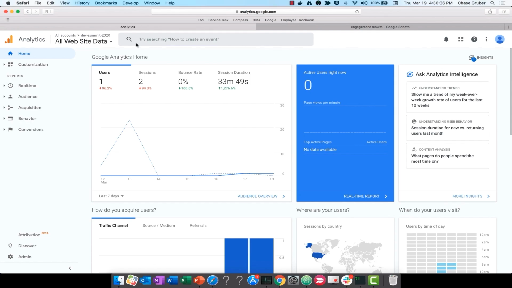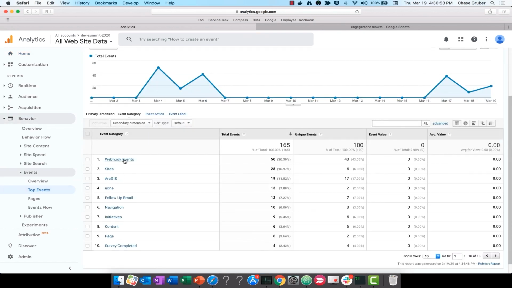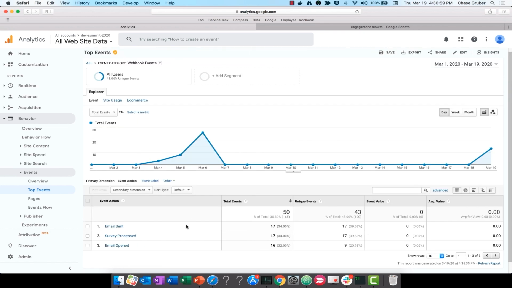Here's the homepage for our initiative site's Google Analytics. So you can see it's not too busy right now. There are 0 active users, but I wanted to show the events that we're logging from the server in Analytics. So we can see here under event category, Webhook events, these are all the events being registered from our cloud function and emails. I can drill in further, see our emails being sent, surveys processed, emails opened, etc.